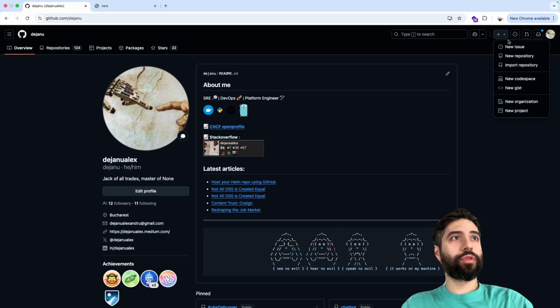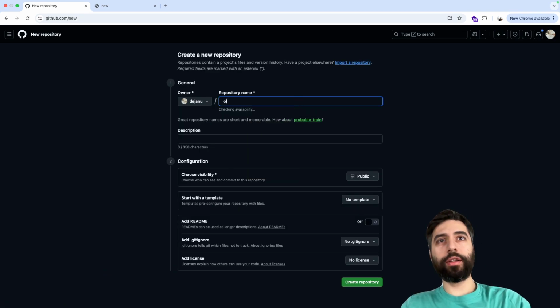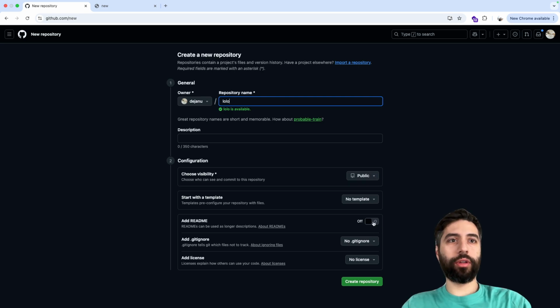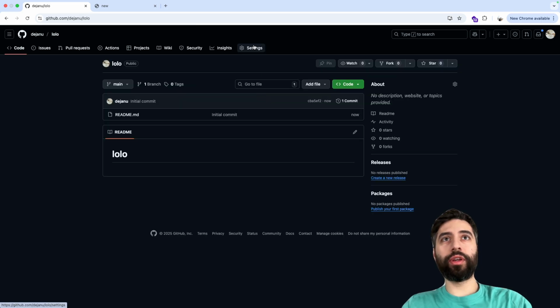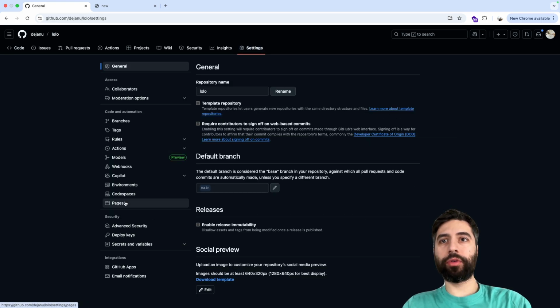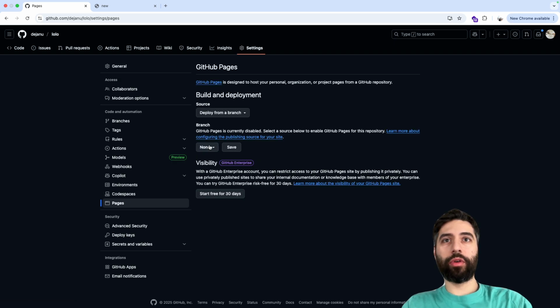So today we're going to see how to host our Helm repository using GitHub. Let's create our first repository. Let's call it Lolo. We're going to add a README. Next step is to enable GitHub Pages for our repository. So under settings, we're going to select the simple workflow and deploy from our main branch.